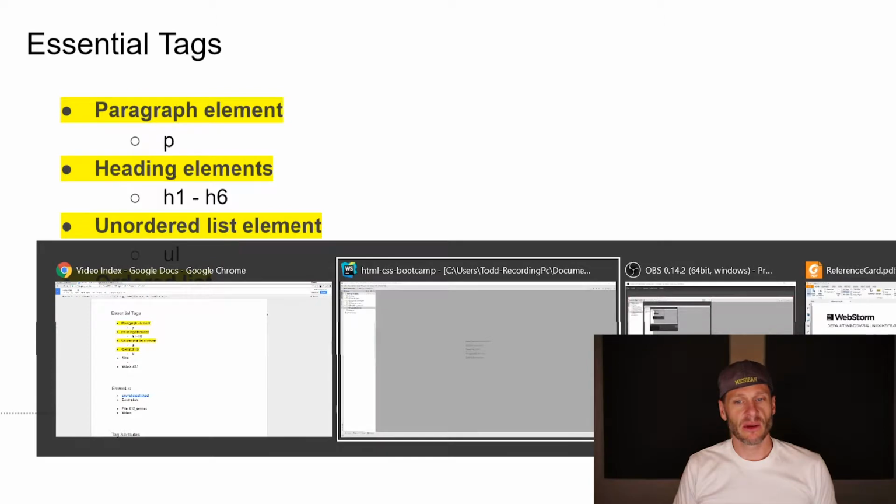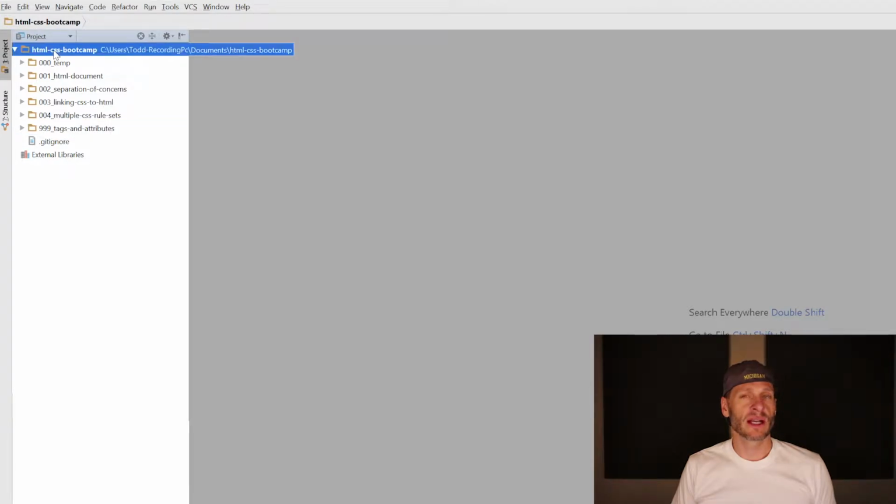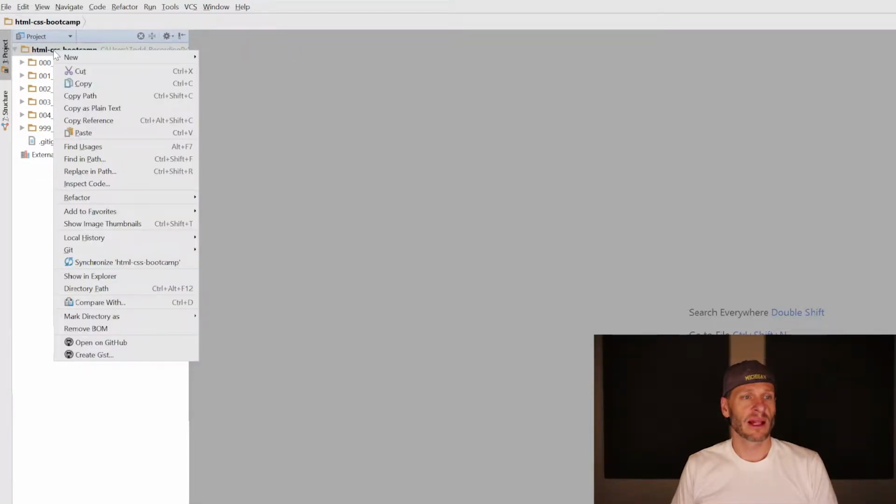And to do that, we're going to come over to WebStorm. So here in WebStorm, I'm going to create a new folder. And so I'm going to right-click the root directory. That's known as the root directory because that's the root of my website, the folder that's holding all of the code for the website. And I'm going to right-click that and choose New Directory.